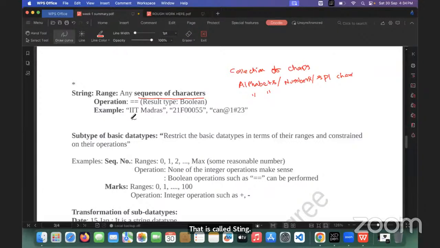Look at that example. This IT Madras is completely alphabets, and this hall ticket number, the register number, is a combination of numbers and one alphabetical character F. And this one is a combination of alphabets, numbers, and special characters also. But make sure that all these things are enclosed in double quotes. Even a register number, or the title of the institute, or any content, if it is enclosed in double quotes, it is going to be a string.